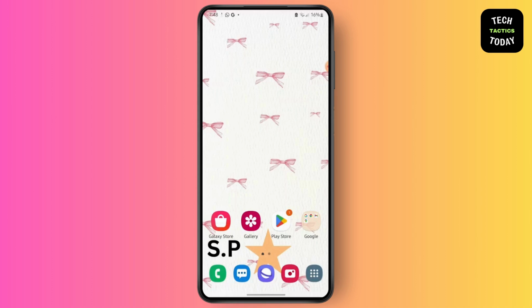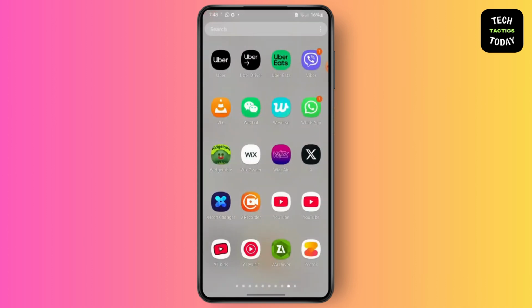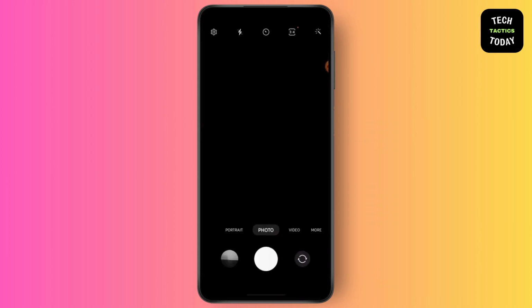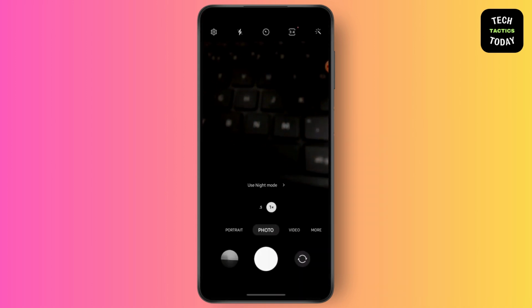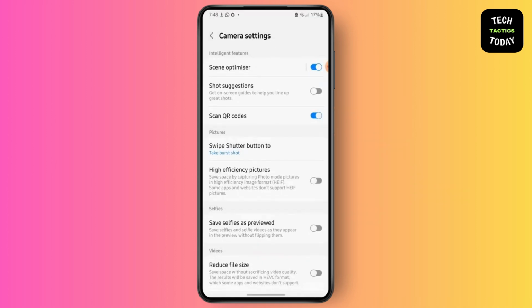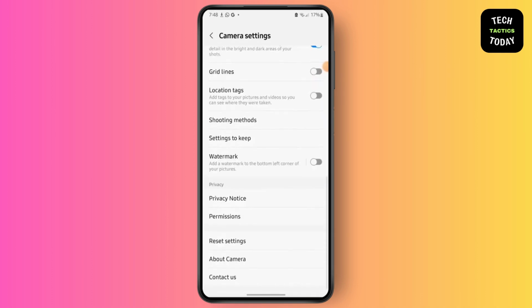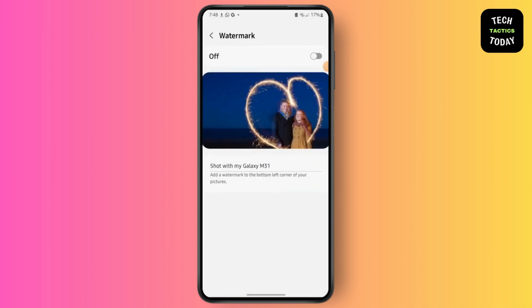So if you are clicking pictures from your phone and you get a watermark from the phone, for example, "Shot on Poco" or "Shot on Samsung," and you want to remove it, what you will have to do is open your camera app and then tap on camera settings from your top left corner. After that, scroll down and you will see an option of watermark. Simply toggle this off like this and you will be able to remove the watermark.